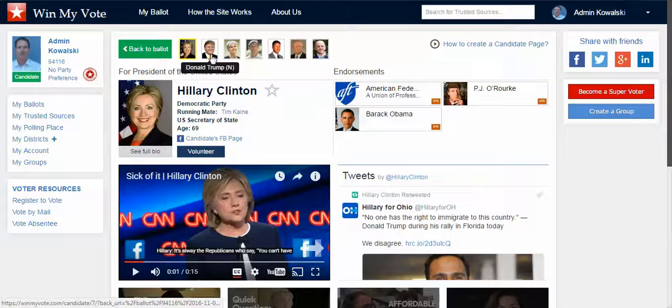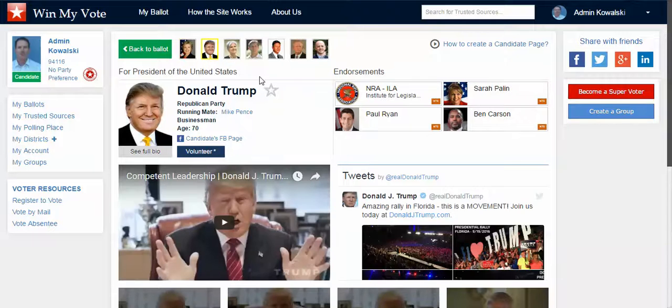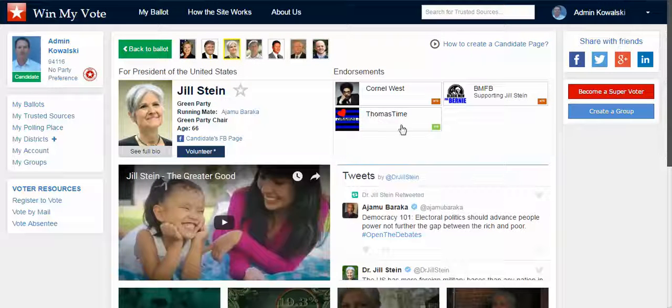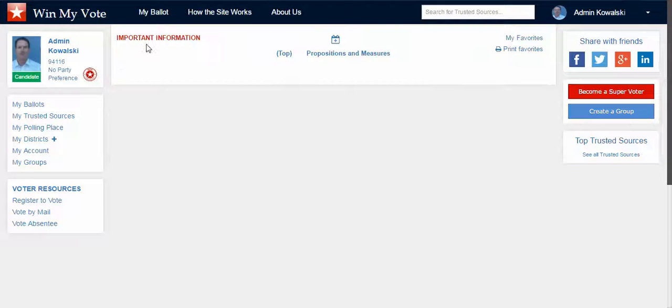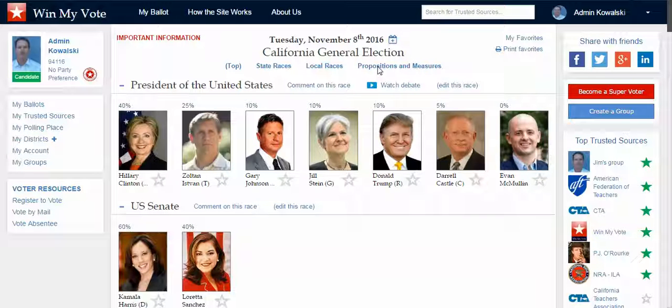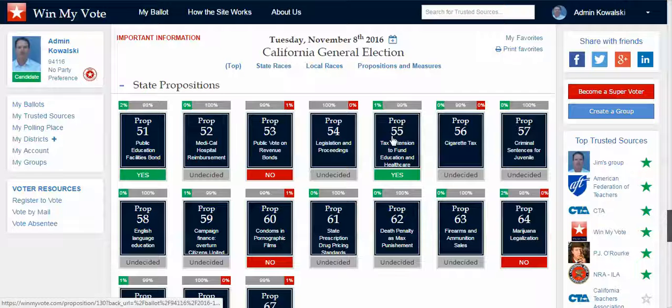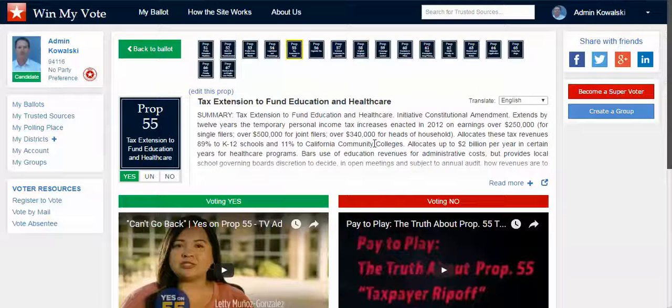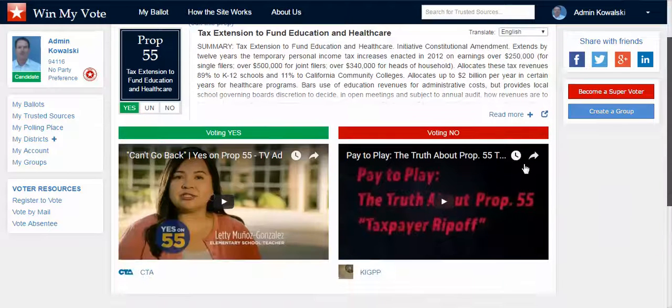If not, I can look at the other candidates, go through and see what each one of them says, and see the different groups and organizations that endorse that candidate. I can also go to the propositions and the measures. This makes it real easy for me, because I can read the summary, and then I can look at the groups and organizations that endorse or oppose this proposition.